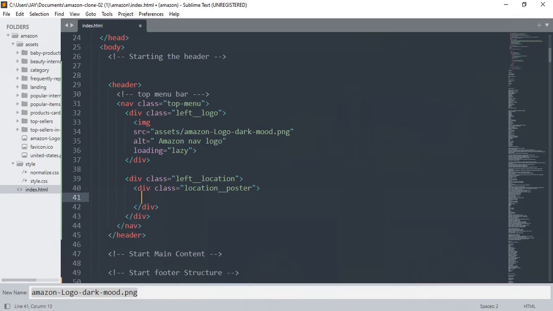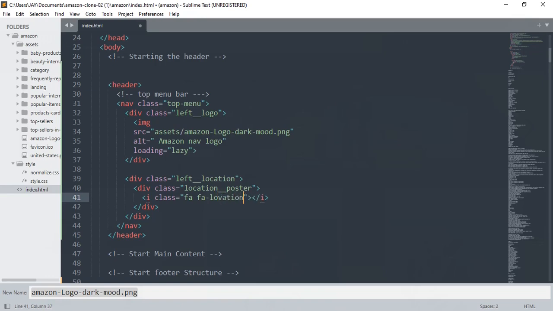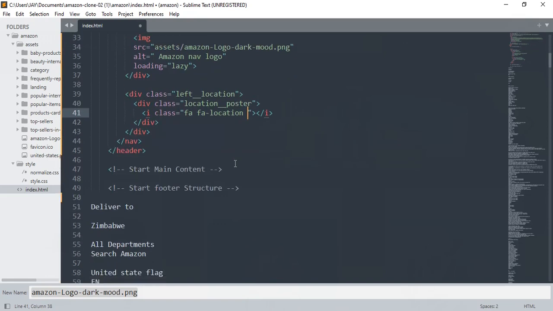Then now under this location, I need some font awesome for the location. So we're going to use font awesome. Remember, I've pasted the links for the font awesome icons. So this code for the location is file location. Location. Just come and let me say dot. Then after the location poster, let's add outside the div.